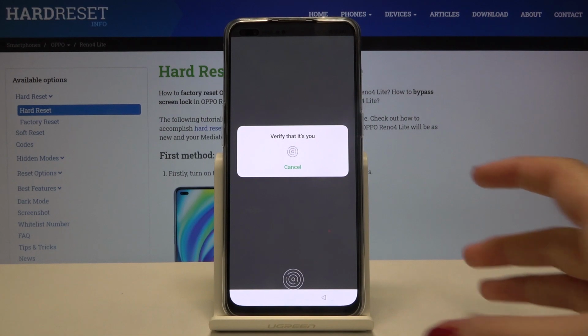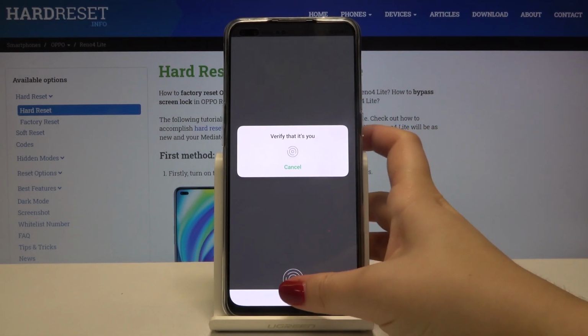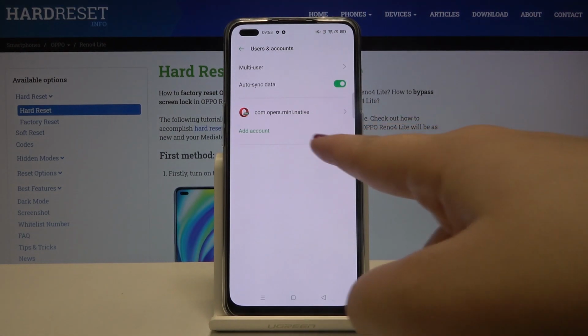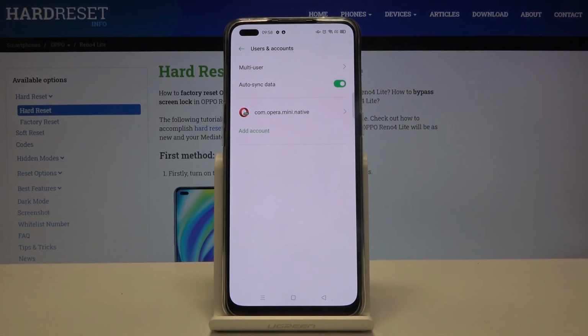We have to verify that it is me, so if you've got a pattern or a PIN, then enter it. And as you can see, the Google account simply disappears.